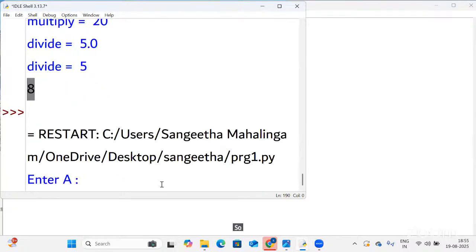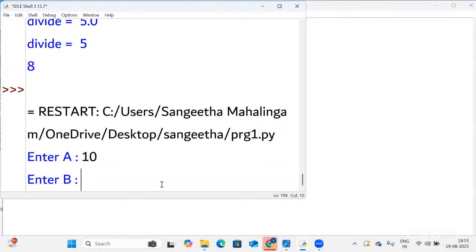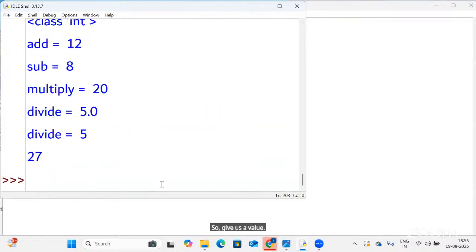So give it the value. Okay. 3 into 3 into 3. 3 3s are 9, 9 3s are 27. Is it clear? Today's session is clear?